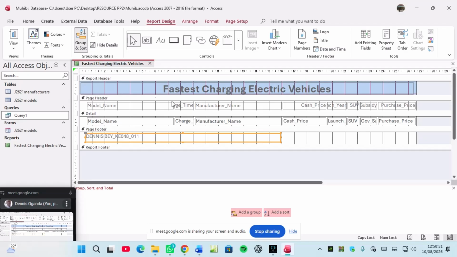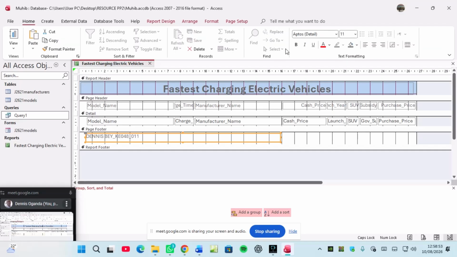You click on the box again. You go to home. You make it bold. You change the size so that they see it nicely. Then you can reduce this. It's so big, so big. So this page footer will appear on every page. Okay, so we have answered this question here.